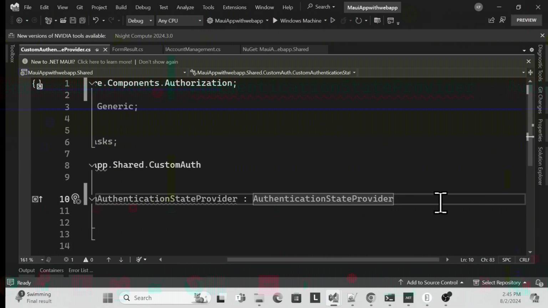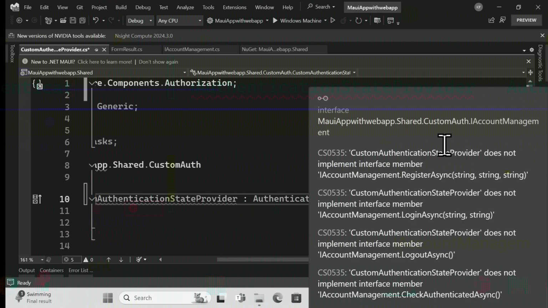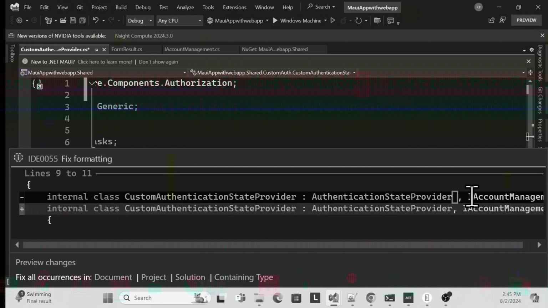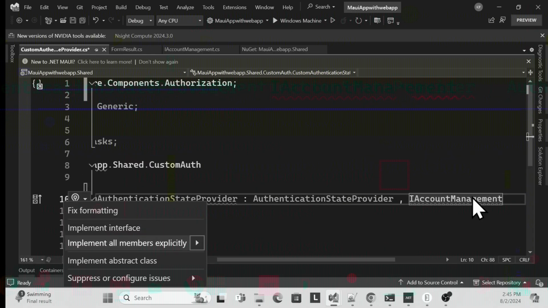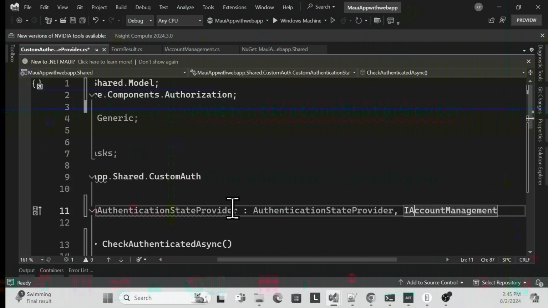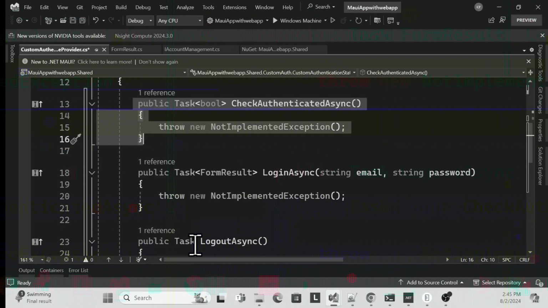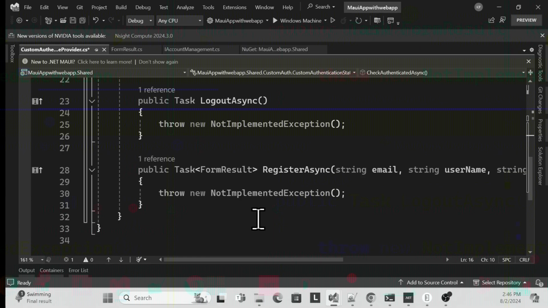Now one more thing we have to do over here, that is we have to inherit that interface so that we can implement it over here. So let me inherit IAccountManagement. It also requires the implementation, so let me use the default implementation. Once I extract all that implementation, each method is by default a NotImplementedException. So that is all done.